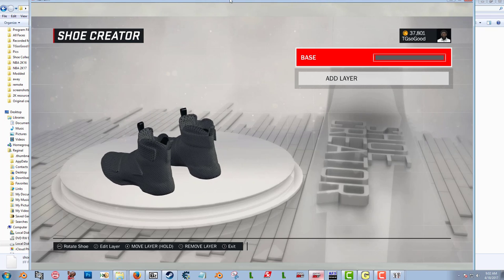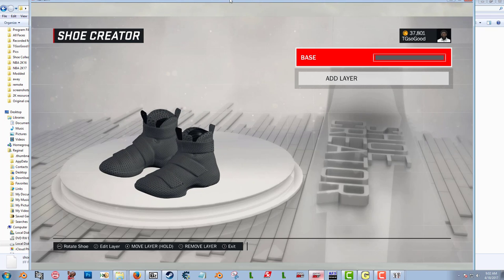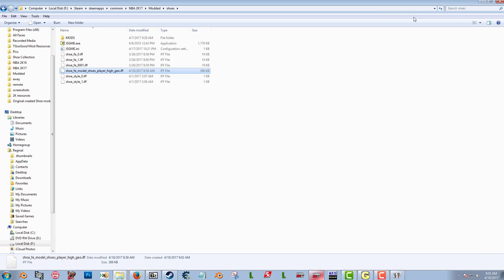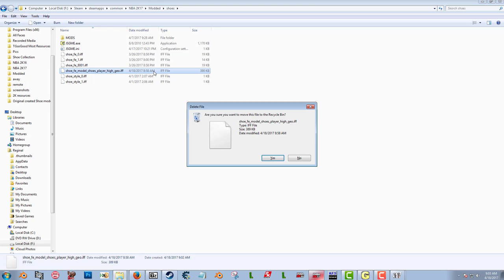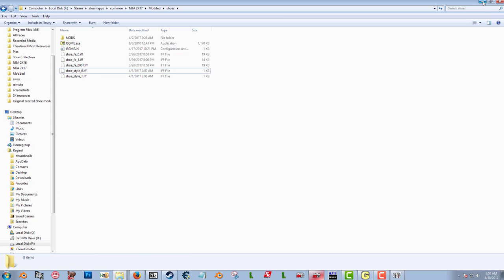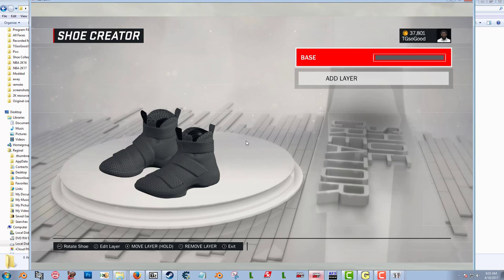Now, if you want to get back the original high top model, all you have to do is you can either delete this here that's in your shoes folder, in your 2K17 shoes folder. Let's just do it. We will delete it. Say yes, and then just restart your game and it'll have the regular shoes.